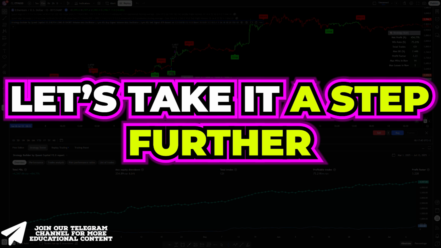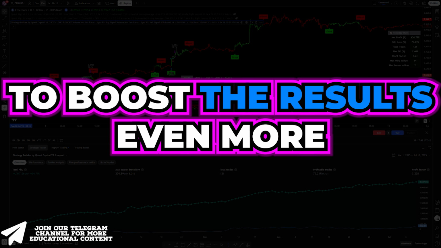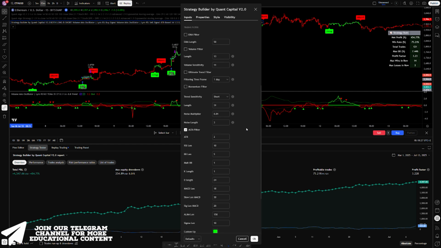Let's take it a step further and apply Quant Builder's built-in filters to boost the results even more. Open the settings and go to the Momentum Filter section. So, set the trend sensitivity to short and set the length to 31.